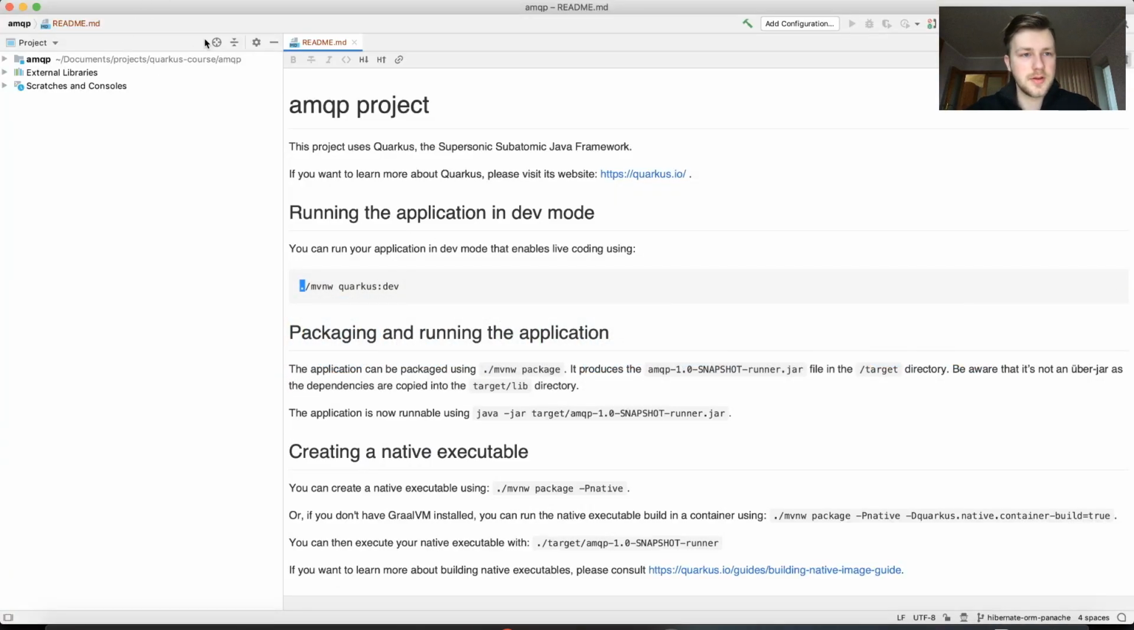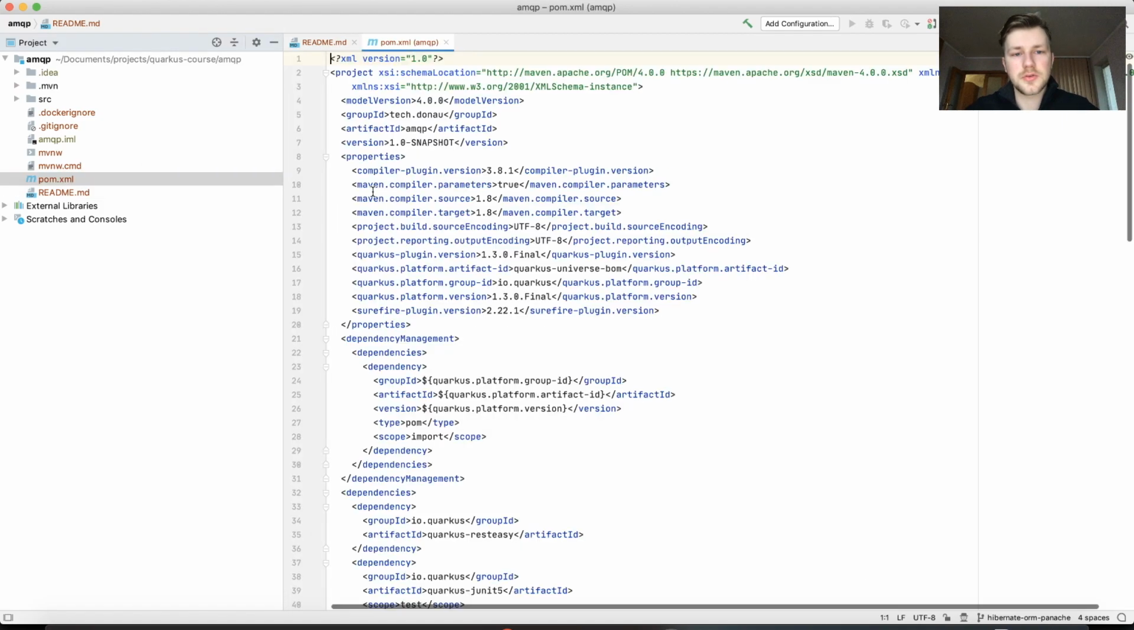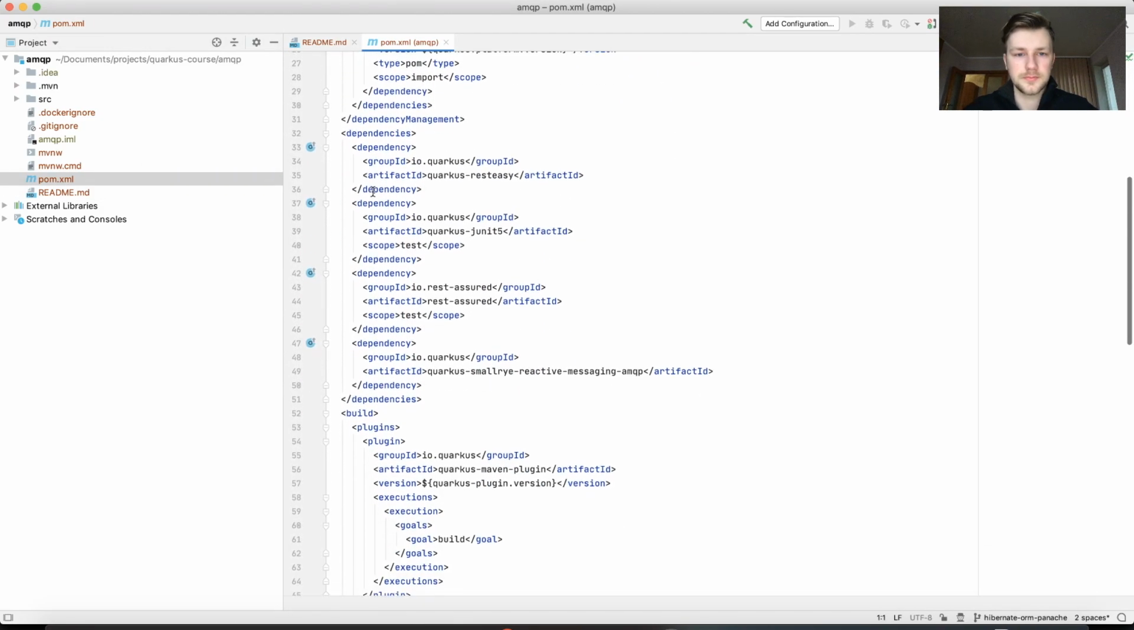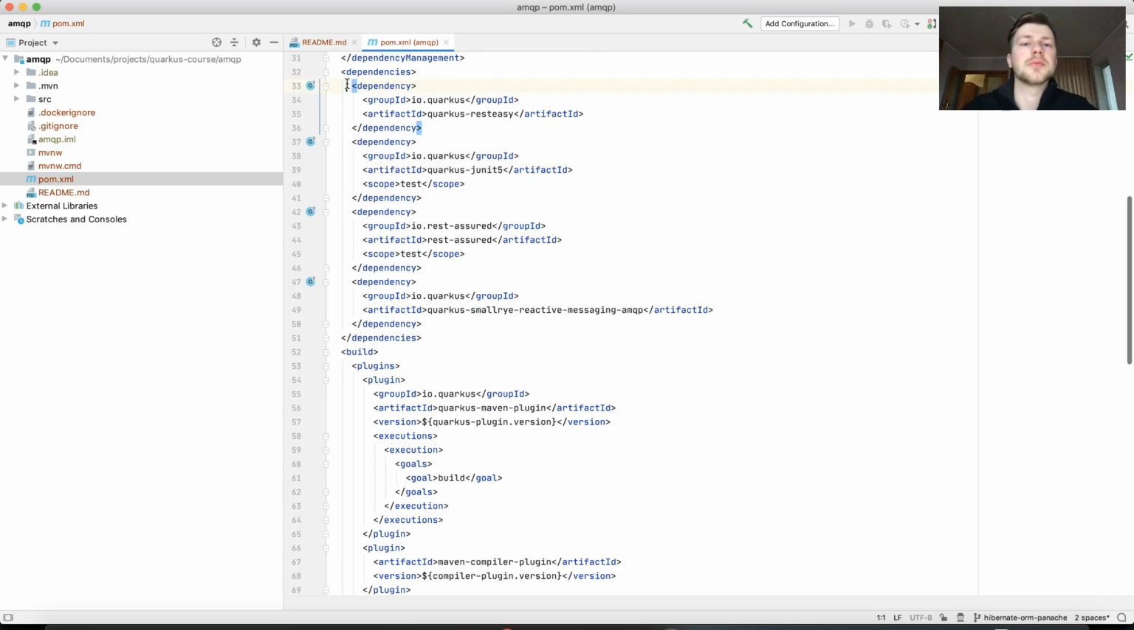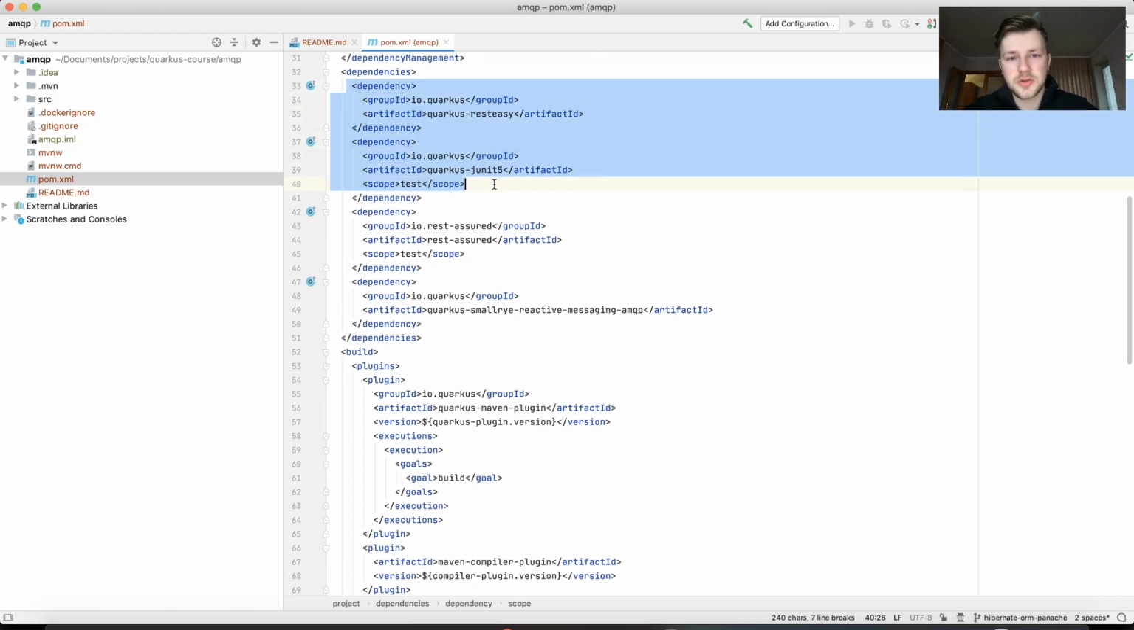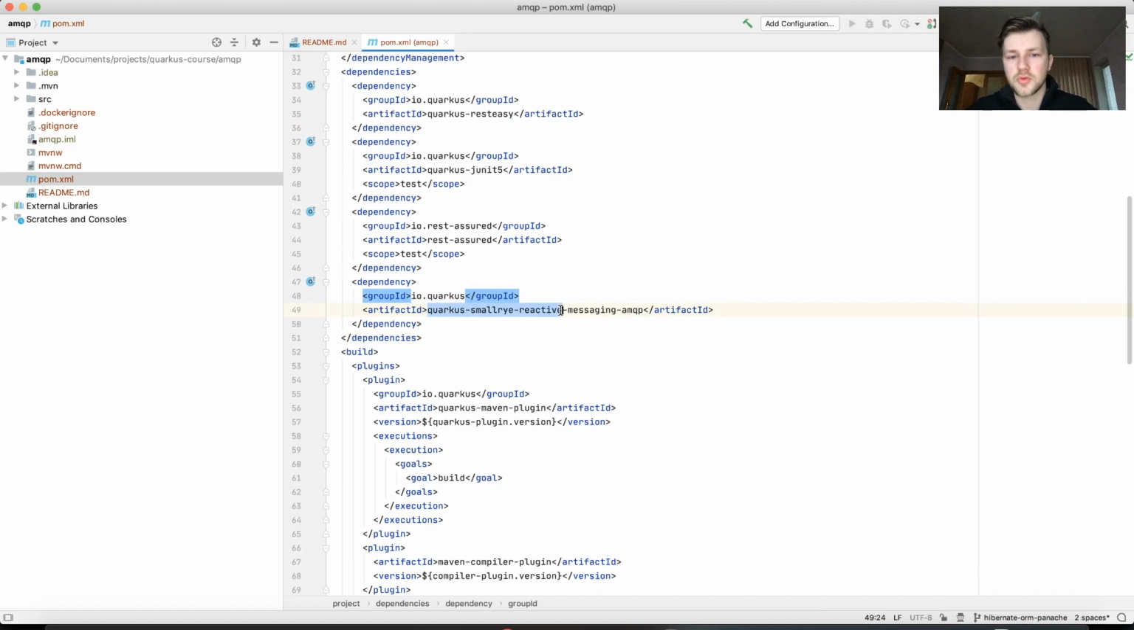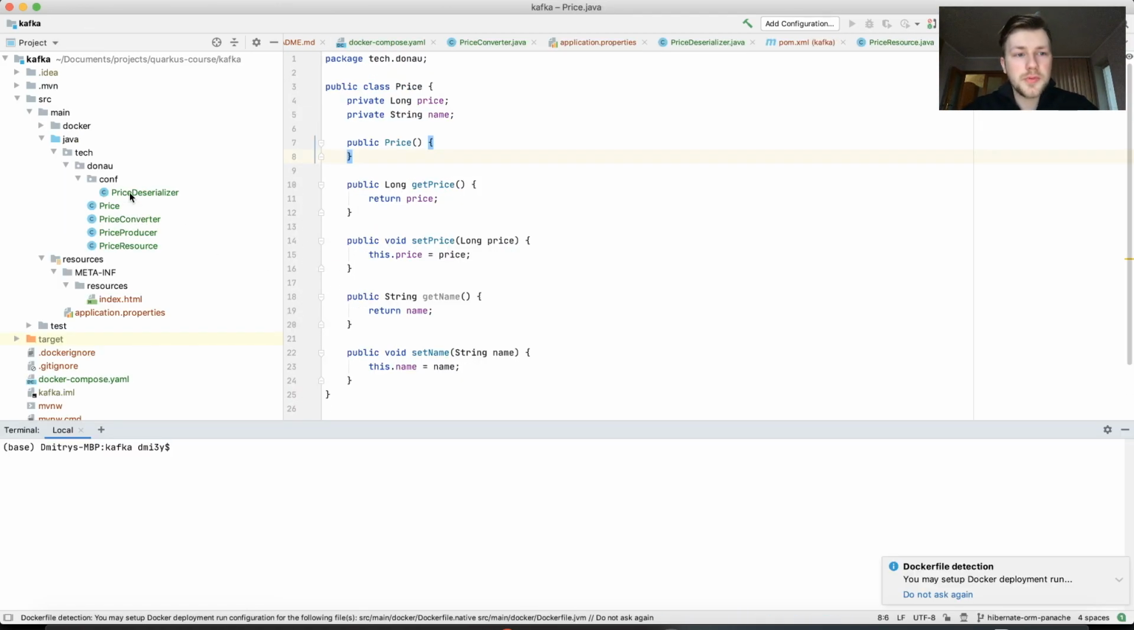Let's go to our IntelliJ IDEA project, and you can see in the pom.xml the real dependencies that we have, which is Quarkus RESTEasy, and then Quarkus SmallRye reactive messaging AMQP. This is exactly what I was talking about a few videos ago. So yeah, I'll just copy all this stuff from the Kafka.